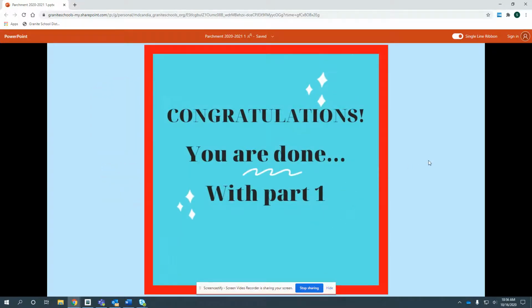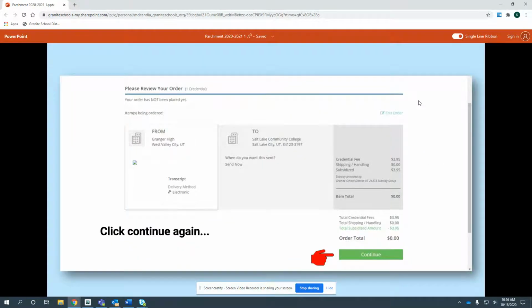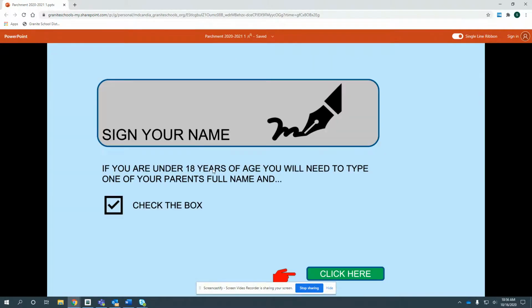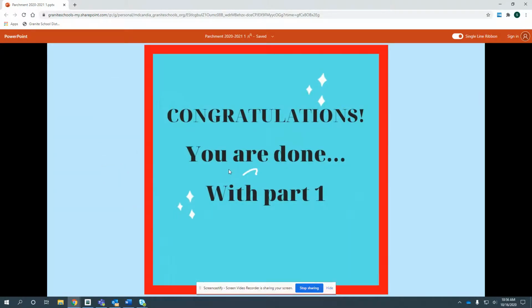That will complete all you need to do in Parchment. So it should take you back to a home page and you can just sign out of that account for now. You don't need to do any more. You've sent your transcripts. Just remember, you can always get back into that account to check the status. You'll do that by clicking on orders, and that will show all your active orders and whether they've been sent or not. So that's a pretty cool tool. But for now, we are done with that part.